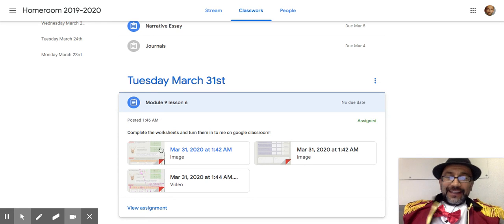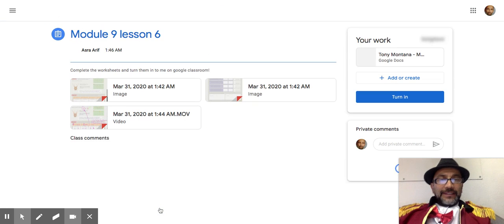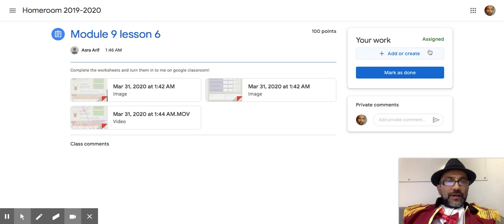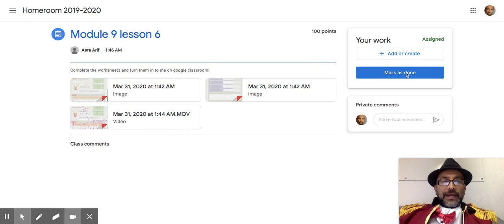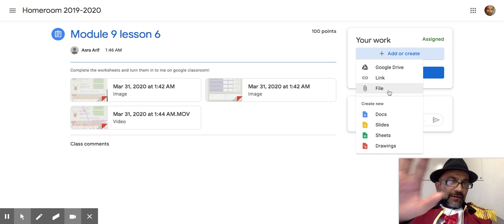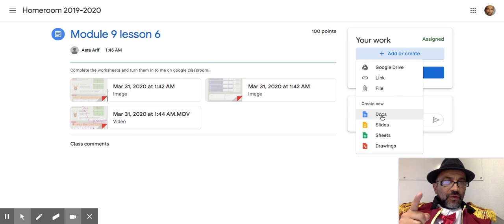You go to view assignments. And you go here where it says add or create work. You would go, if you already did it and you took a picture of it and it's in your file, then press files. But if not, if it's new, you go to Google Docs, you click there.